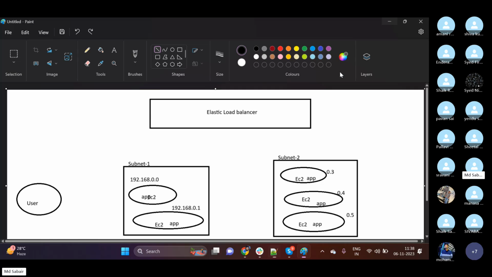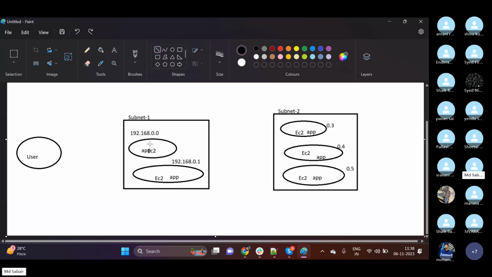Now, for example, out of 100 users, 50 users have got this IP address, I mean 0.0. What will happen? All the users are trying to access this server only. If there is heavy load on the server, what will happen? The server will be very slow, or it will crash. It will not respond as expected.